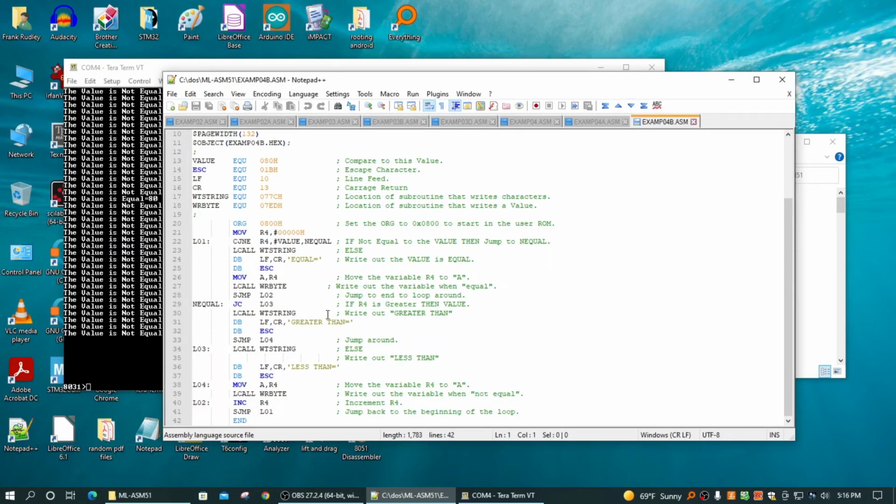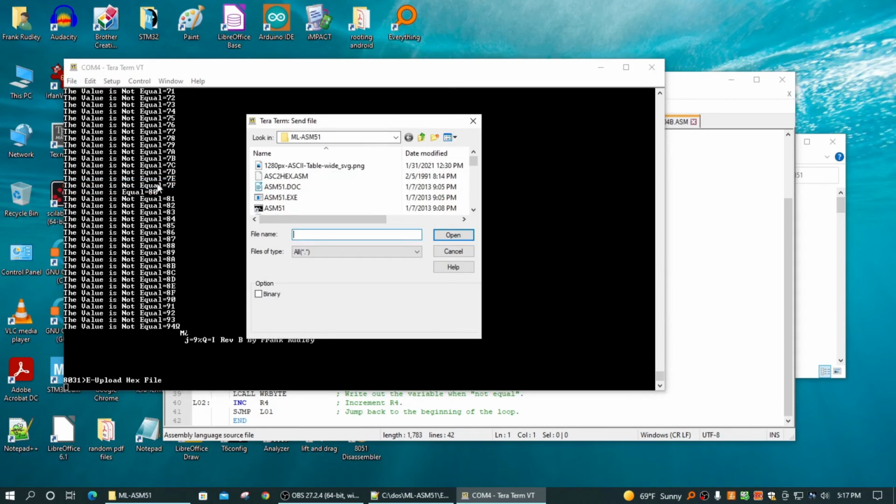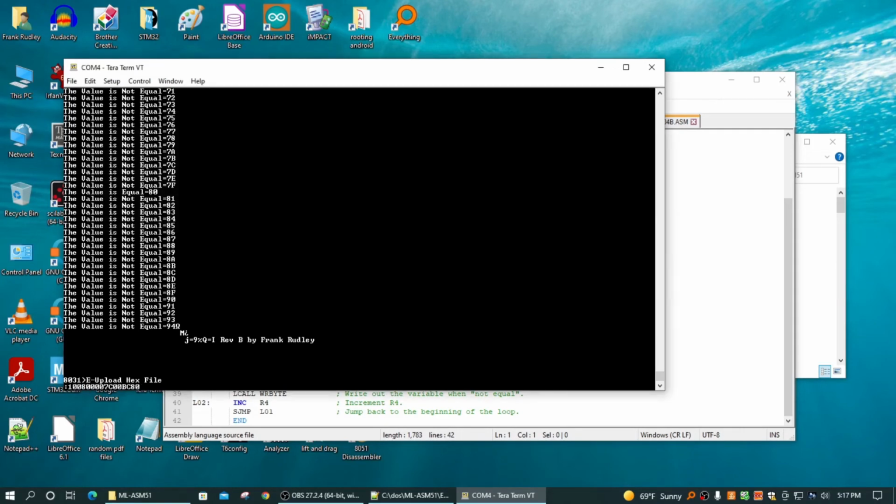So we'll load that and run that program, and you could download these and look at these at your leisure. And if you take the data book, that'll also help to understand these instructions. So I hit the write enable. So I'm going to send the file. So we're going to go example 04B text. So this will load the program.